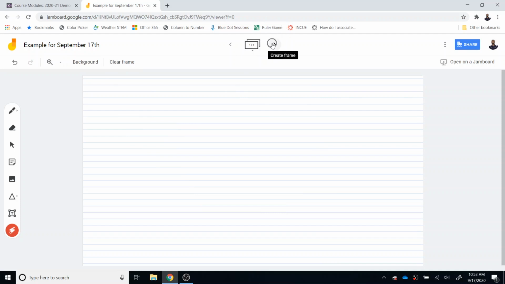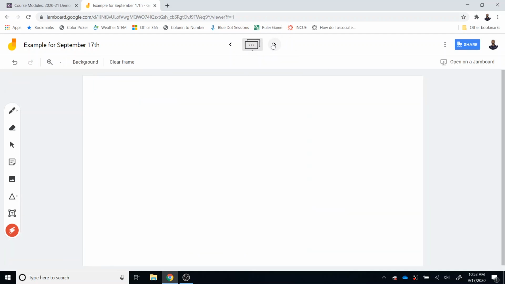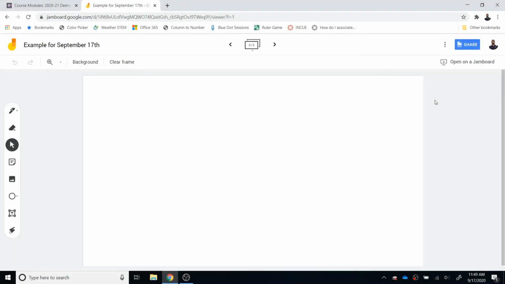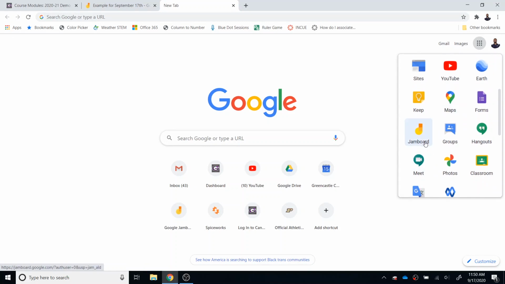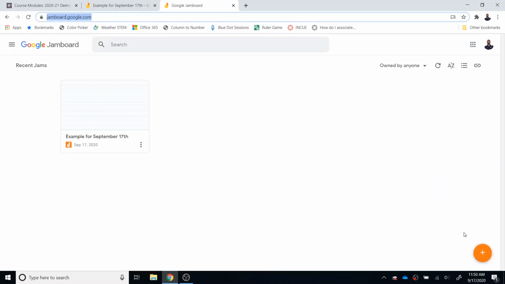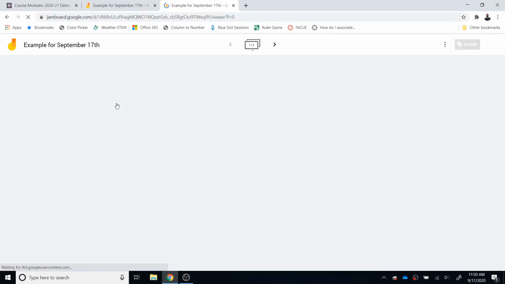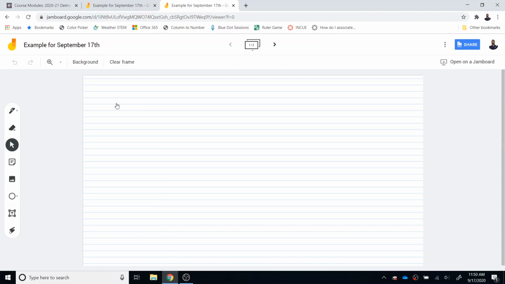Again, I showed earlier, you can create a new frame. It will be created with a blank background, and you can choose the background that you would like to work with. Once you exit, it's very easy to locate any Jamboard that you have previously created. Again, using the 9-square grid within Google, you can select Jamboard, and from there, you will have the ability to either create a new jam right here or edit any jams that you have previously created. So you can see the one that I just created is right there. If I click on it, I then have the ability to edit that.